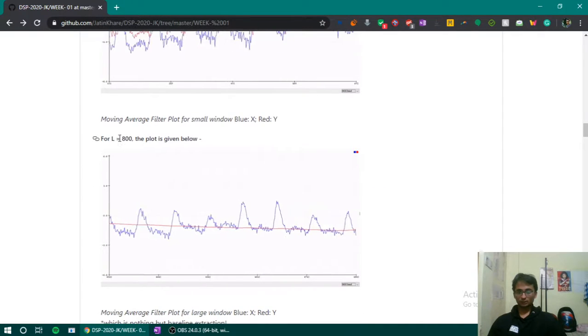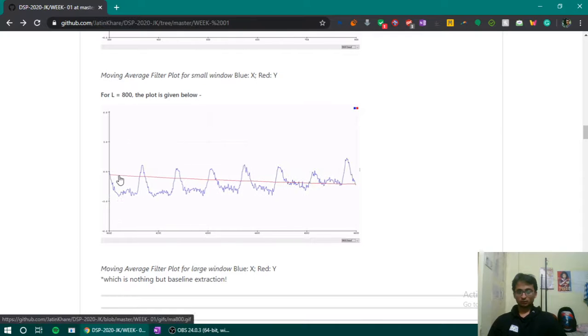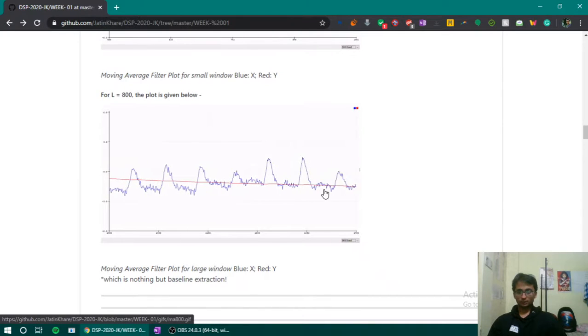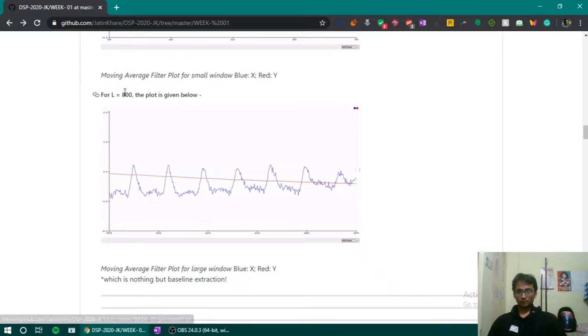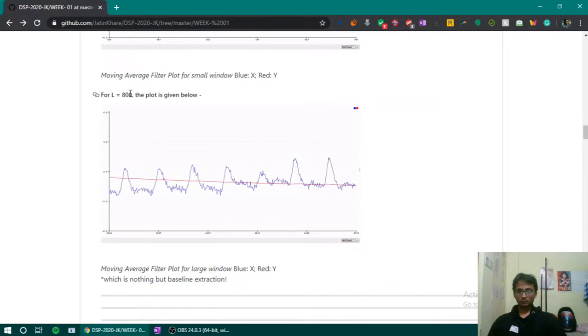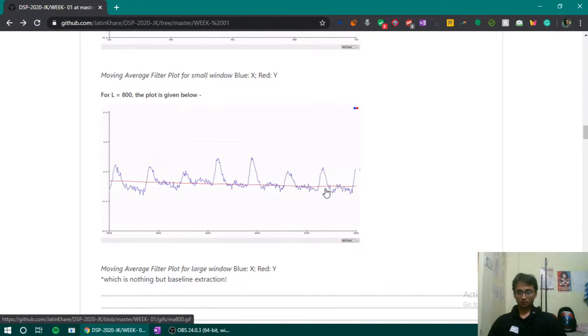And when we increase the window size, what we see is the baseline of the signal. When we increase the window size, the moving average filter becomes a low pass filter and only allows the baseline to pass through the filter.